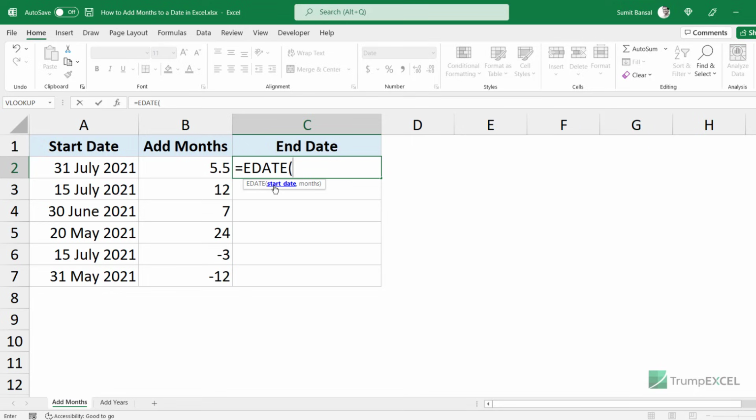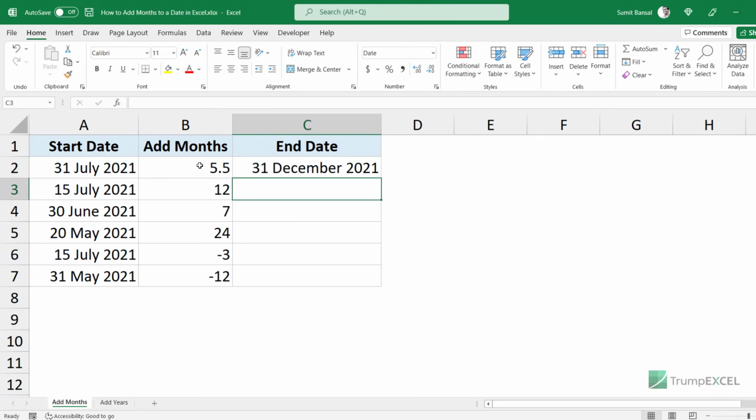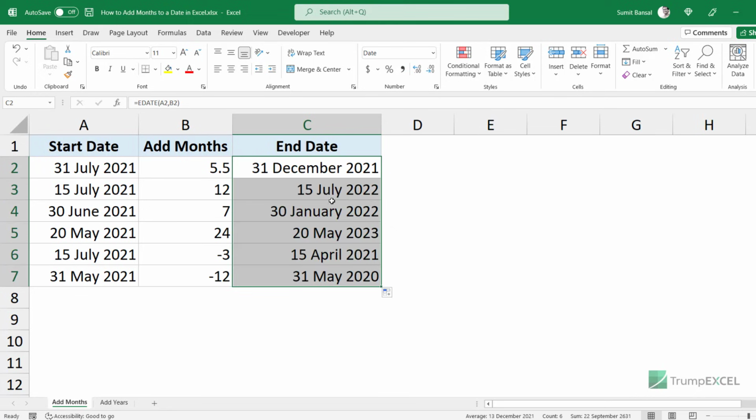Now here I need to give it the start date, so this would be my start date here, and then the number of months that I need to add. So here it would be the value here in column B, and now when I hit enter, it gives me these dates and I can copy it for all these cells.